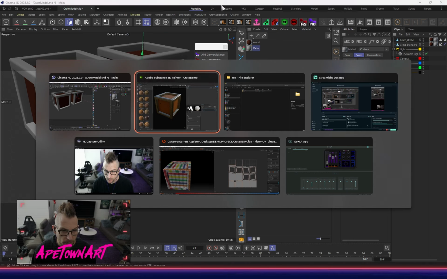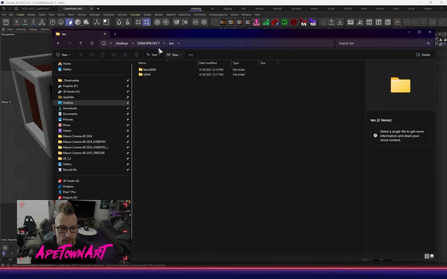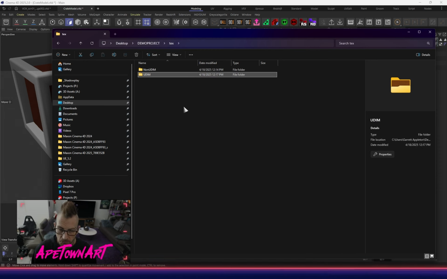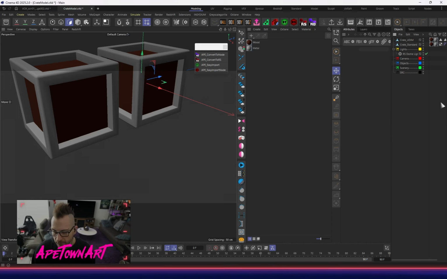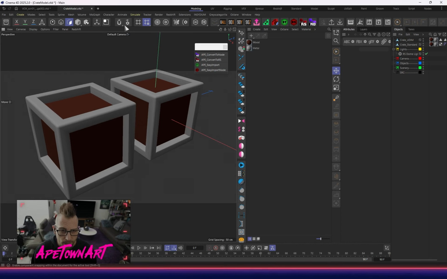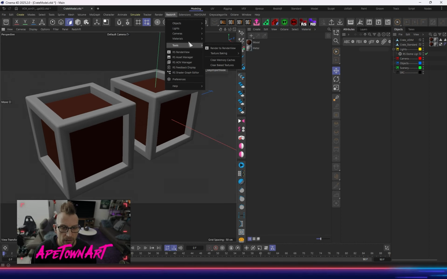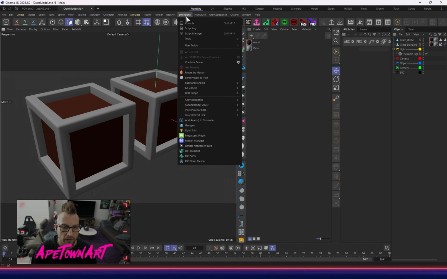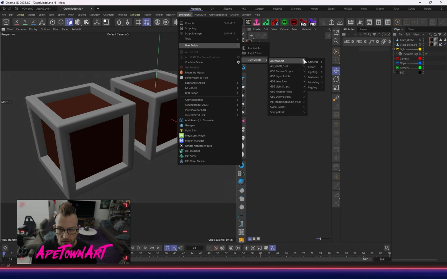And if we open up the File Explorer, here we go. You can see the demo project, texture folder, and I have my materials stored in subfolders. You don't have to do that. You can put them all in here and splayed out. You don't have to keep things organized. If we look at the script, if we go to Extensions, User Scripts, Materials, you can see here we go.